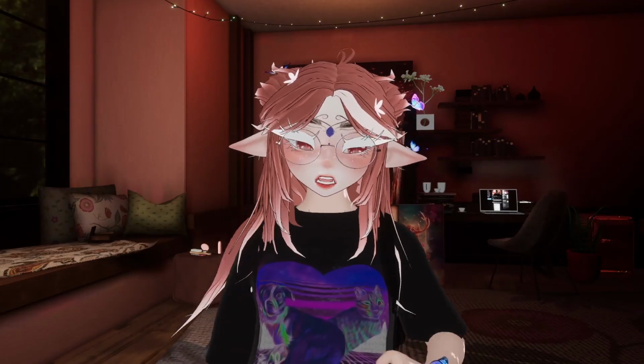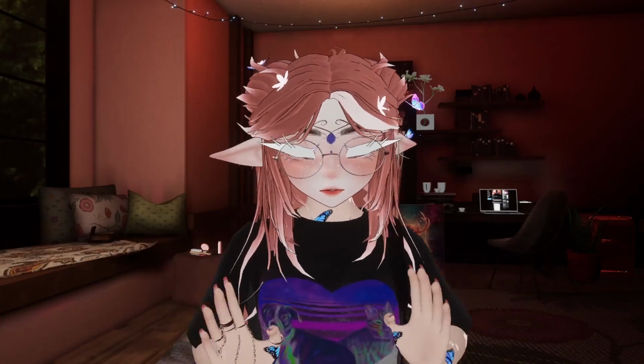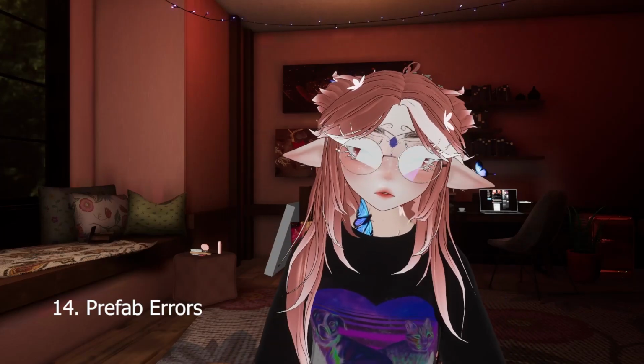Fix Model does add it for you, but just don't ever use Fix Model. Just don't do it. You'll regret it. Just don't do it.